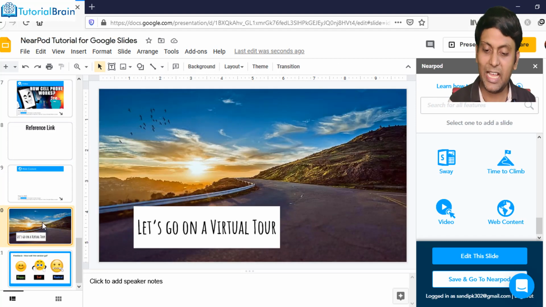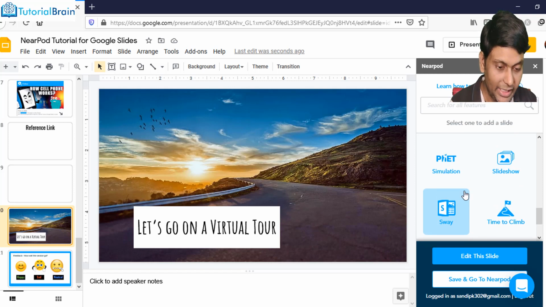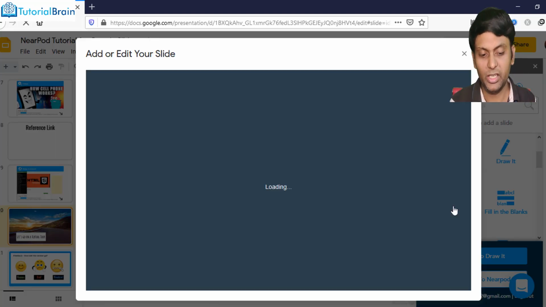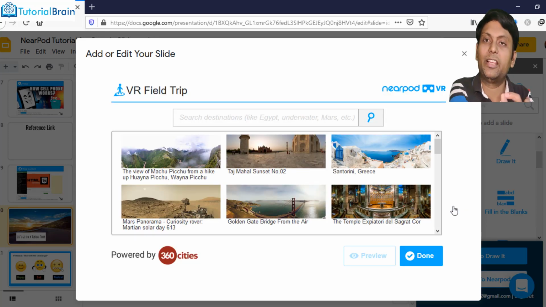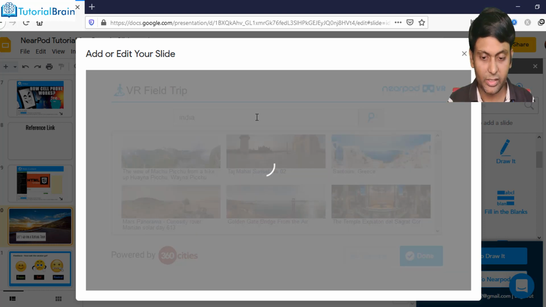The next slide I have just added is let's go on a virtual tour. All right, so in this case, what I want to do is I'll just add a particular feature in NearPod. You see, we have an option of field trip. All right, click on this. I'll just show you. This is also a very cool feature in NearPod. Just click on this. You can select an image which will look like a VR object, that is virtual reality object. So let's say I can select here India, click search.